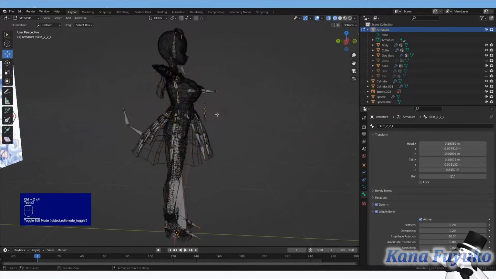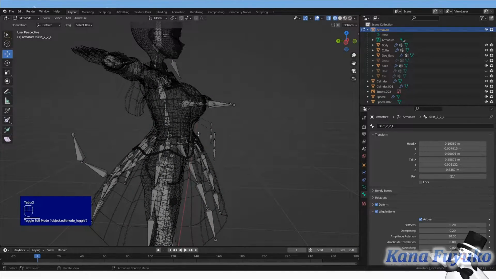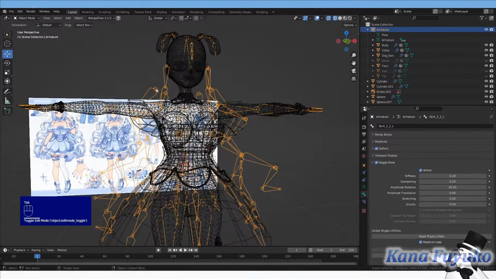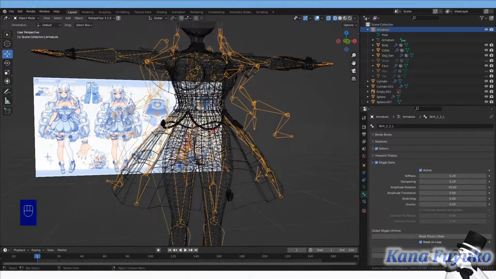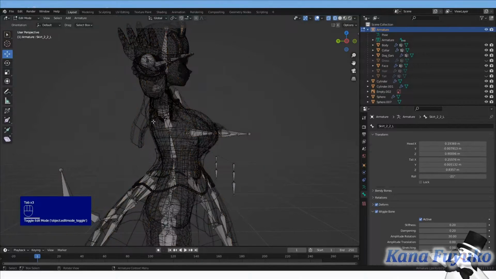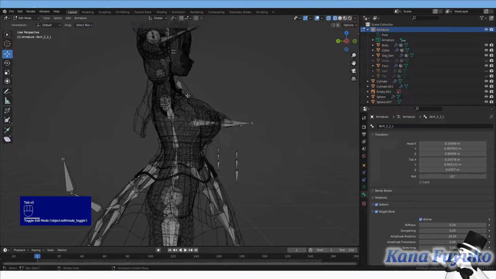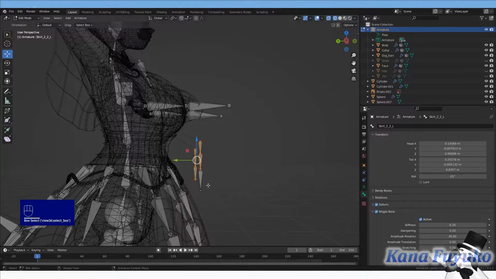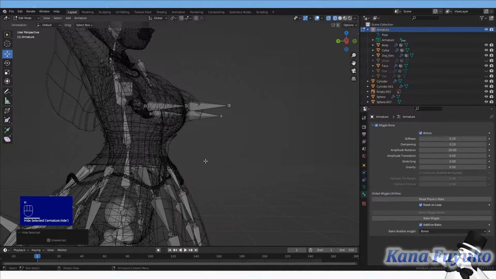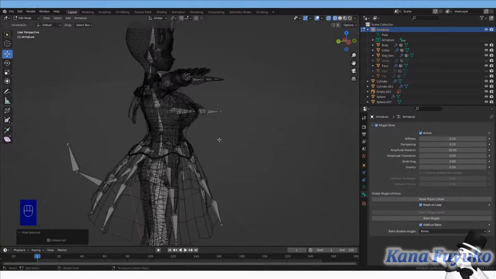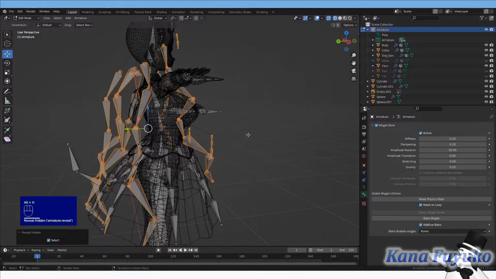Another thing I want to say is that, let's say you have something like hair, and because you're going to be posing the bones a lot, I always recommend hiding the hair. How I hide my bones is I just select the bones here and press the H button, and that hides them. If I want to bring the bones back for editing, I just press Alt H.